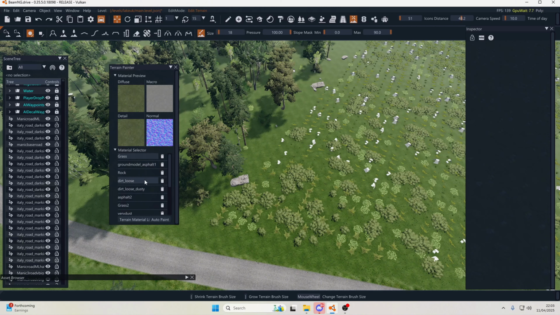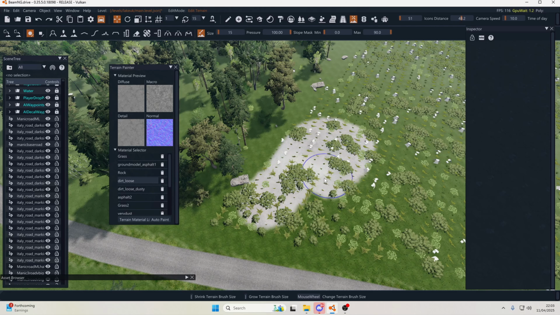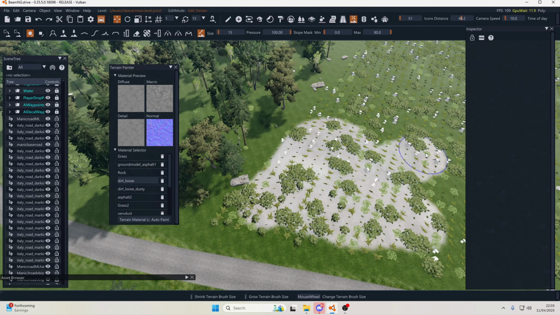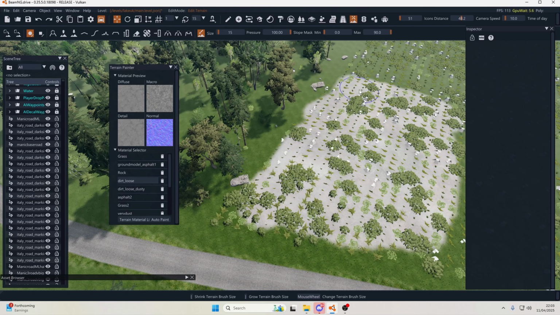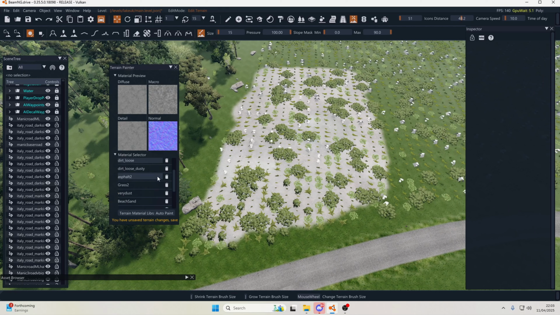Why don't I have mud? We'll choose loose dirt. There you go. Loose dirt. That's what our crops are growing in these days. Some beautiful loose dirt. No, surely you'll probably find some mud. Yeah. We've got some grassy flowers.